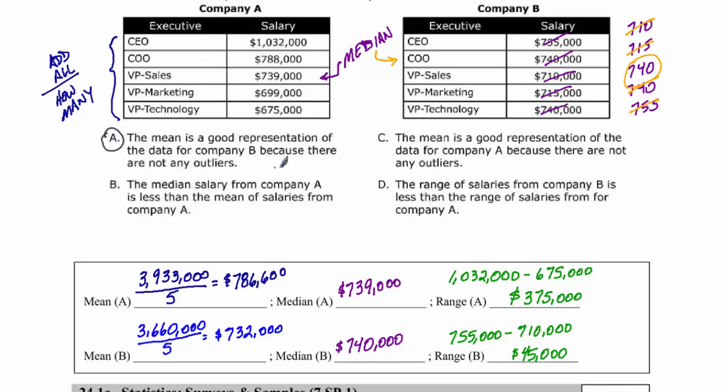B, the median for company A, so let's write down the median for company A, 739,000, is less than, here's our key phrase right here, is less than the mean for company A. The mean salary for company A is 786,000. So is this true? Is 739 less than 786? Yes, that is true. Every one of these you're getting right, by the way. You're putting a star on. So if you had A correct, you're giving it a star. If you didn't have B correct, you're circling it in red.